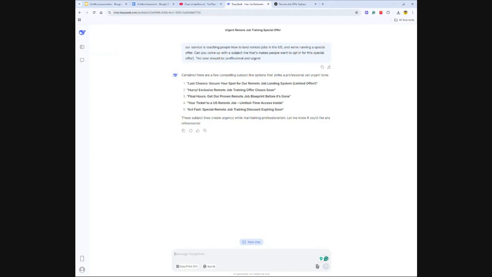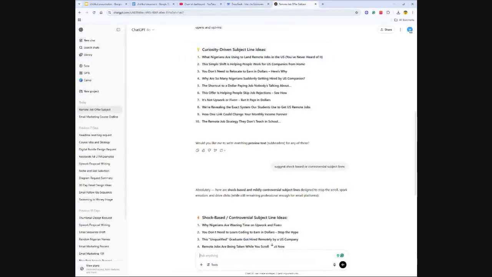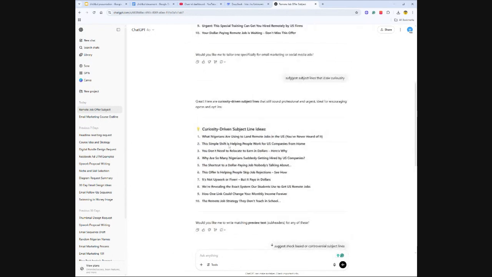Don't sleep on this. Now we're going to go back to ChatGPT because this is what I want you to be using most. However, you can also use DeepSeek most. In fact, use both of them and compare and contrast. Remember, we're only about 10 minutes into this, and we've already created a whole lot of subject lines for what we want to write.